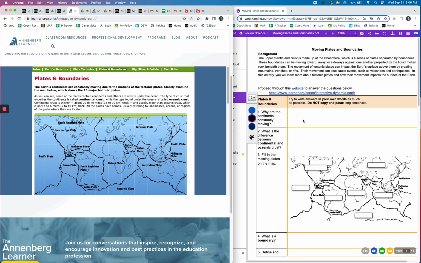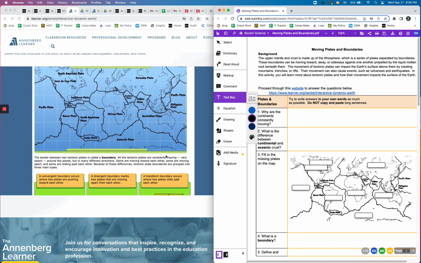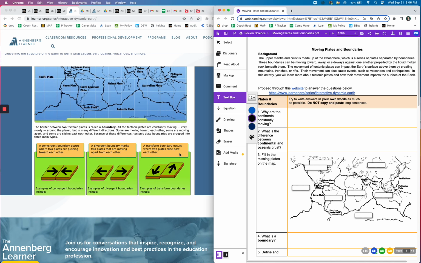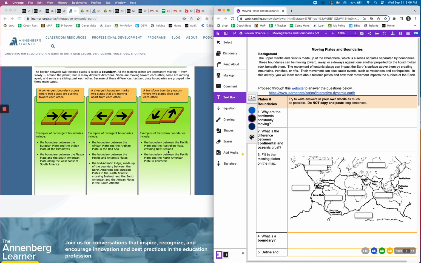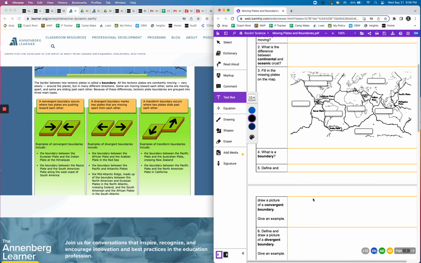So these first couple of questions are going to be from this section. You can go ahead and answer the questions. You can go ahead and fill in the missing labels right here. So the answers are right there. Then it goes on and talks about what these boundaries are. So these little borders between the different plates are called boundaries.